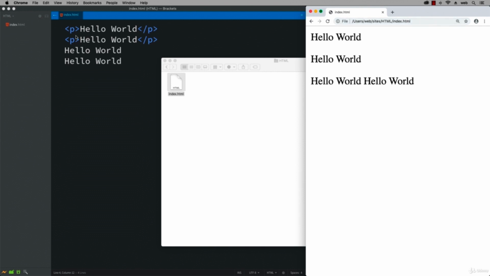Create your index.html file and add a paragraph tag, and you can be ready to move on to the next lesson. We're going to explore a little bit more about what HTML is and how to structure it so that it's an actual HTML page. So that's still to come.